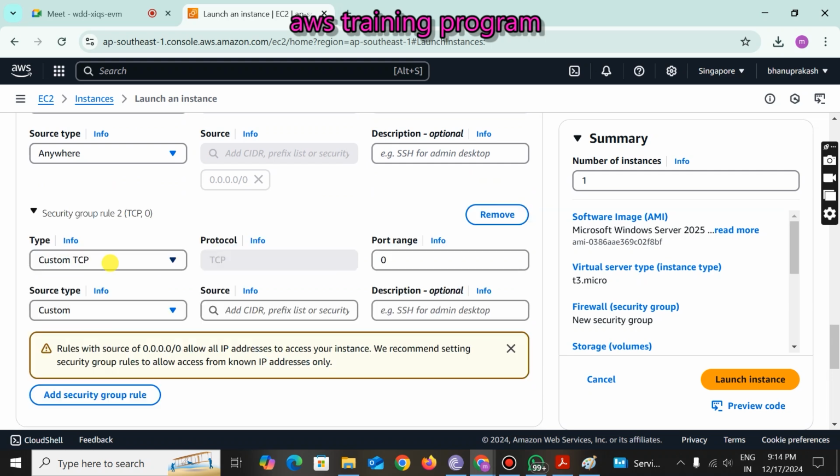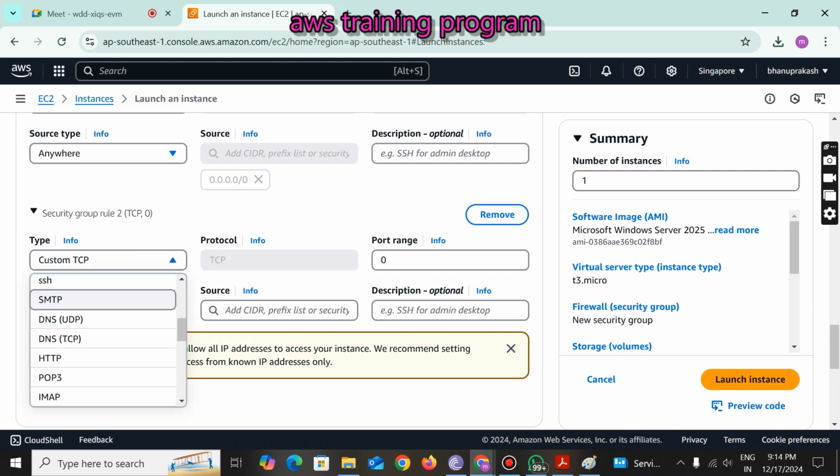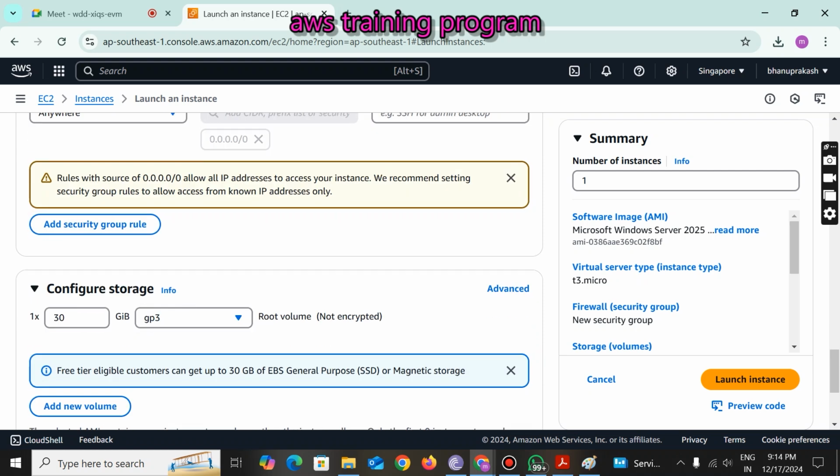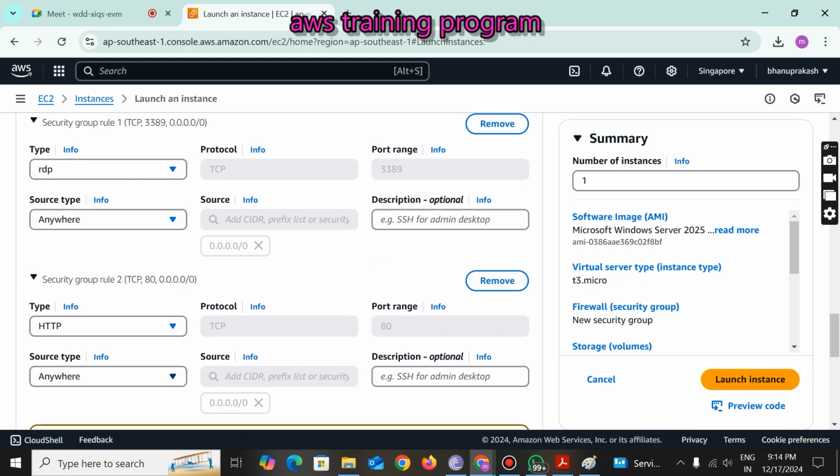And adding one more port, that is HTTP. And the source type, select it as anywhere. It means we are giving public access, 0.0.0.0/0, right? So the port number for HTTP is 80.